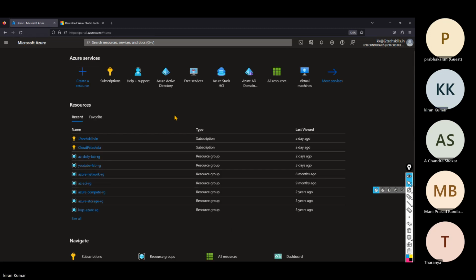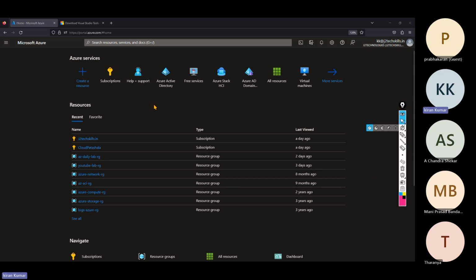In this portal, only infrastructure as a service and platform as a service are available, guys. Other than that, software as a service is also available, like Dynamics 365 and Office 365, and separate portals like Power Automate and Power Platform related portals. Those are all different portals. Only infrastructure as a service and platform as a service are available under this portal.